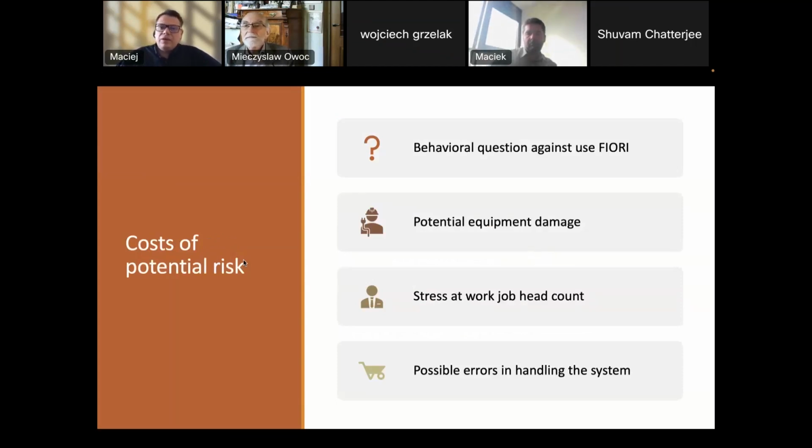And also we have to check potential equipment damage, stress at work, and job headcount. This is also a very important thing, because when we showed the data after we implemented Fiori, from the social and psychological perspective, when we informed the workers that we would cut their work because they can do something faster, they had problems because they were afraid that they would lose their jobs. So the headcount will be cut. From the socio-technical side, on one hand we have more qualified workers, but we also don't have so many people. So the company has to balance.